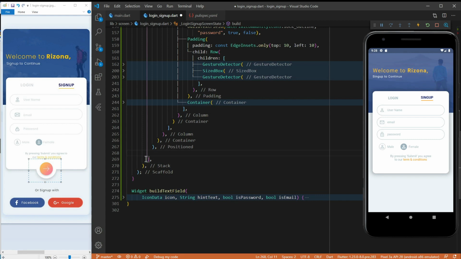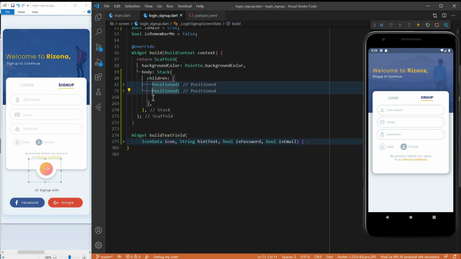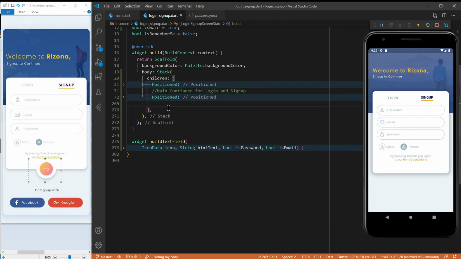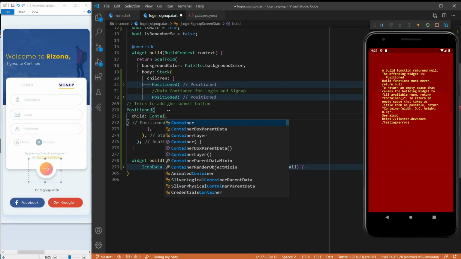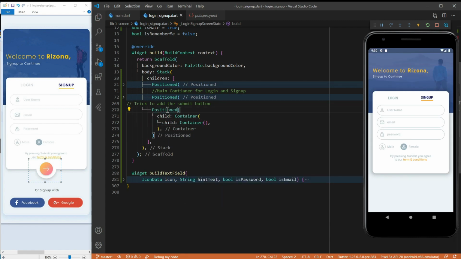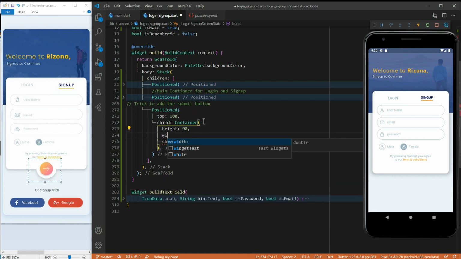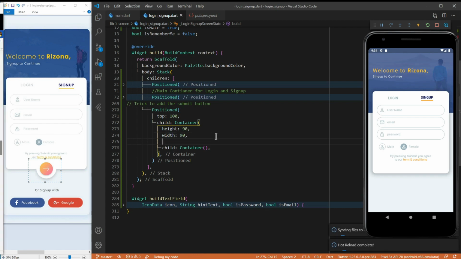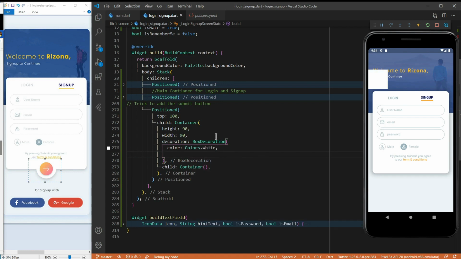Inside the stack, we'll add the position widget. But first, let's organize the code and add some comments. We'll add the container as a child, then another second container. Let's give the position a top of 100 for now, and give the container a height and width of 90. Let's add a decoration to give the container a color of white and a border radius to make it circular.